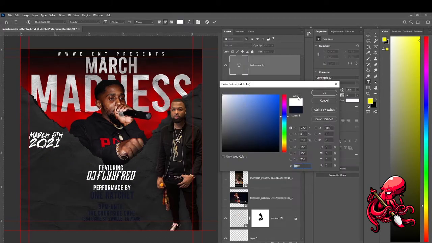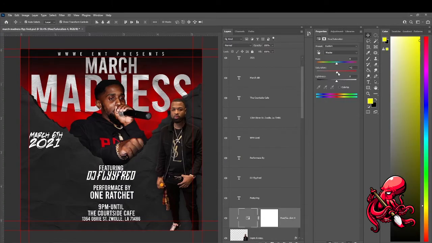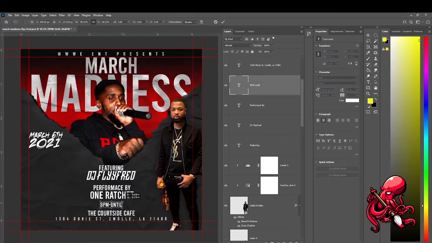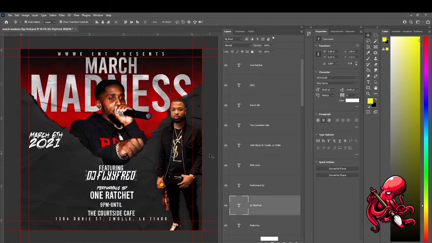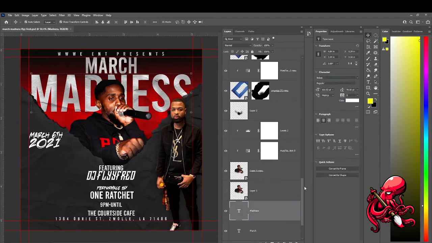Right now I'm lining everything up, making my text white, just because we got that black background now. Spacing everything, selecting my text, choosing the font that I want to use.